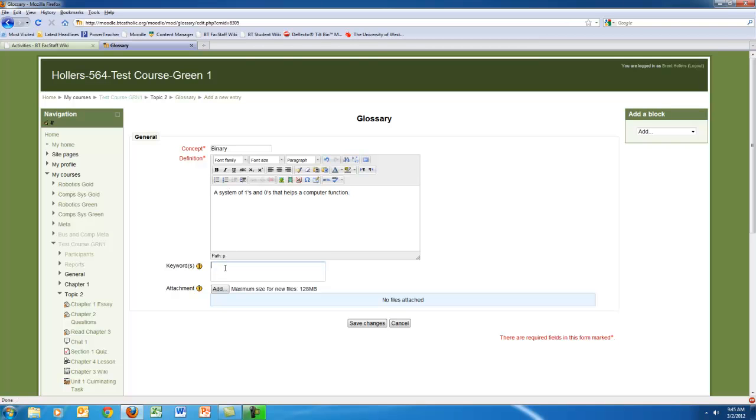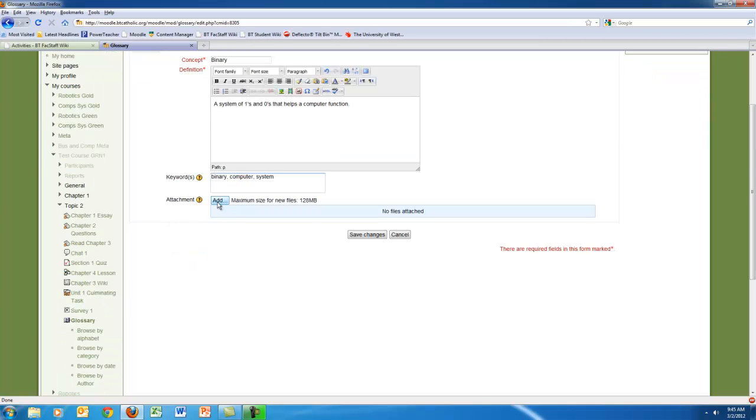Keywords are kind of like search terms, so binary, computer, and notice I separate them by commas, system. These are all words that are related to the concept binary. So if a student searches for something but they can't remember binary, but they remember it has something to do with computers, they could type in computer, and this is one of the terms that would come up. Note you can also add attachments, so you could add a PowerPoint or a file related to this particular term. Once we're done, we click on Save Changes.